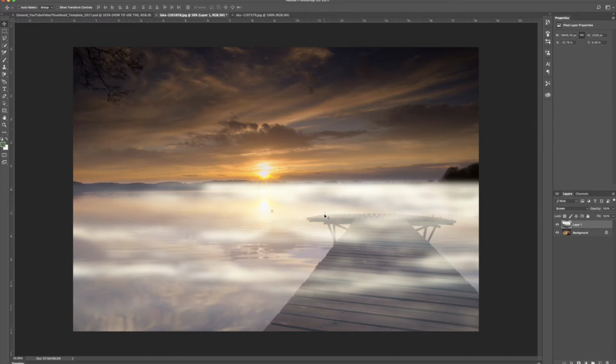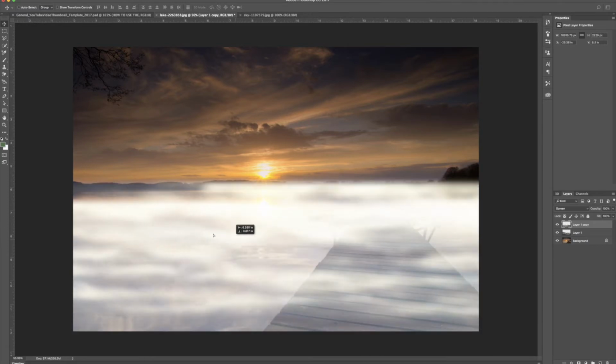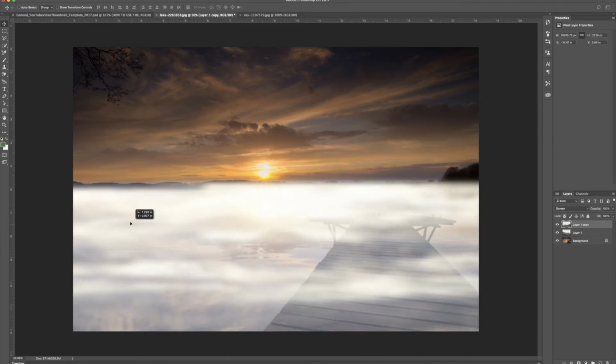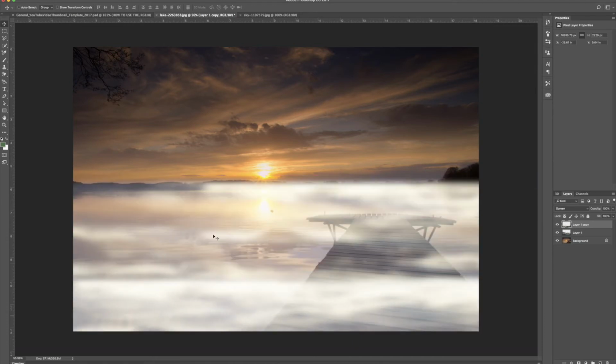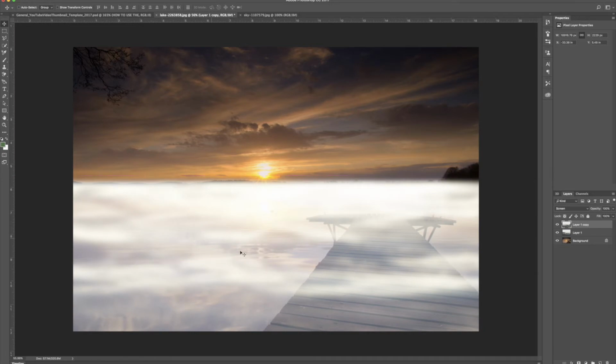Before we start doing any sort of removal of fog or adding fog, we actually need to duplicate this layer. So I'm going to go down here, drag this down, and duplicate this. Now this is going to allow us to add different kinds of fog in different areas. I'm just going to move this around so I can add a little more fog over in this area, just like that. And there we go.